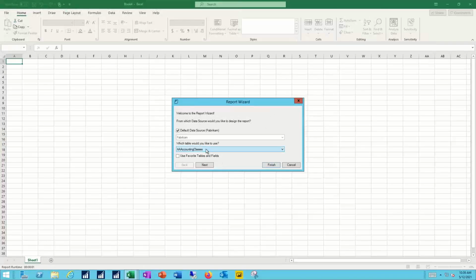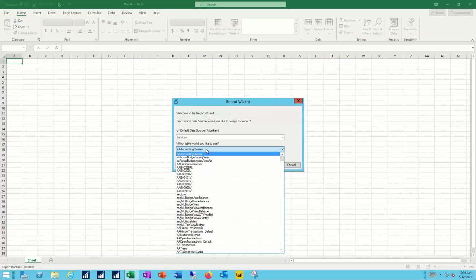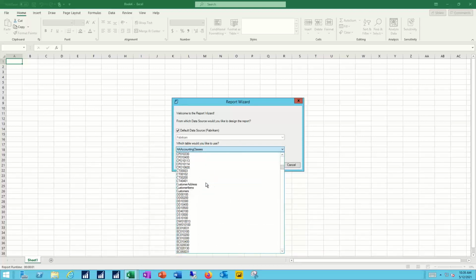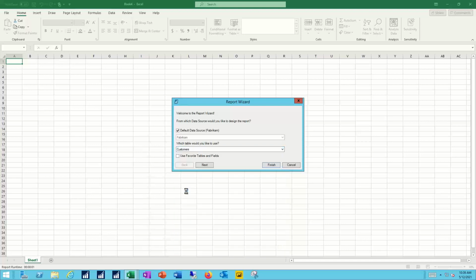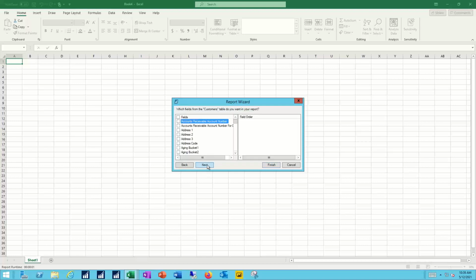Now the first thing I need to do is specify what data I want to work with. And in this case, I want to work with my customer information. So I can just scroll down through all the different tables and views and find my customers. Then I'll use the next button and I'll select the fields that I want to work with.